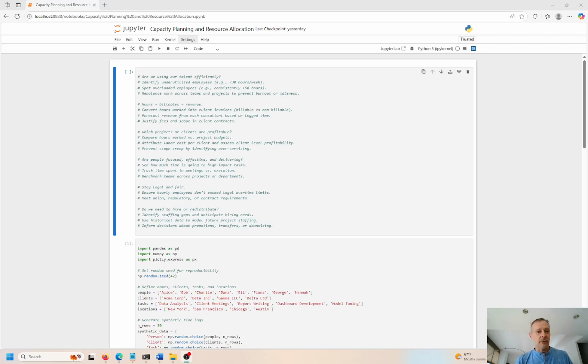I want to share my findings with you. Basically, we want to answer this question: Are we using our talent efficiently? Yes or no? That's what we're trying to figure out. We want to identify underutilized resources. If somebody is working less than 30 hours a week, we want to know that, and we want to spot overloaded employees too. If you're working consistently more than 50 hours per week, maybe we can rebalance some of that work and shift things around a little bit.